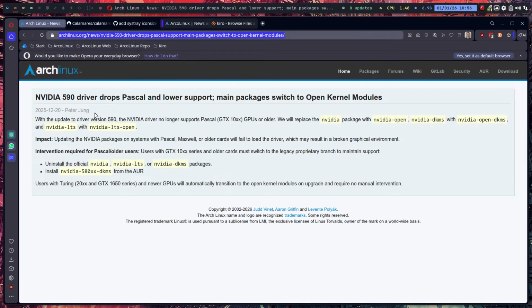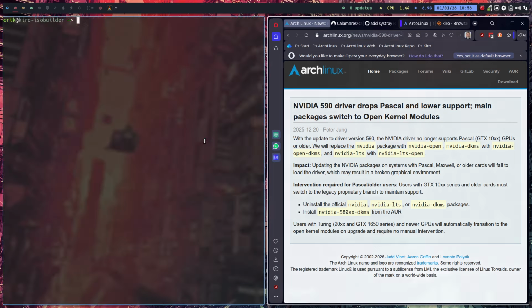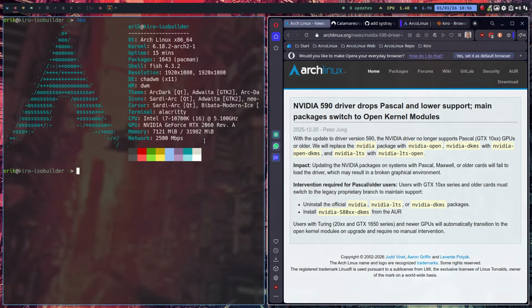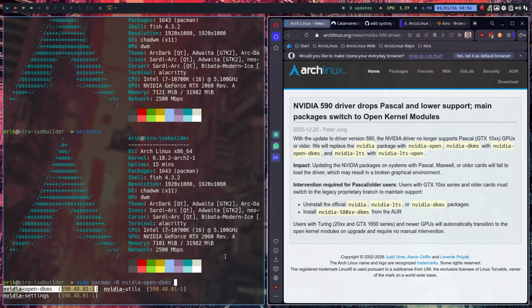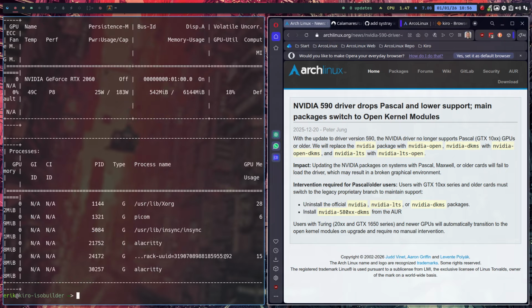This little article, read it and understand what's happening, know what you have as a machine. There is something called neofetch. In the previous video, we've shown you unifetch, which results in this, right? So same thing, unifetch. Know on what machine you are, right? GeForce RTX 2060 and sudo pacman -R nvidia. This is what I have. NVIDIA Open DKMS for this particular system. Are you really sure that you're working with it, or is it installed but not used by the system, right? It's not applied. It is, right?